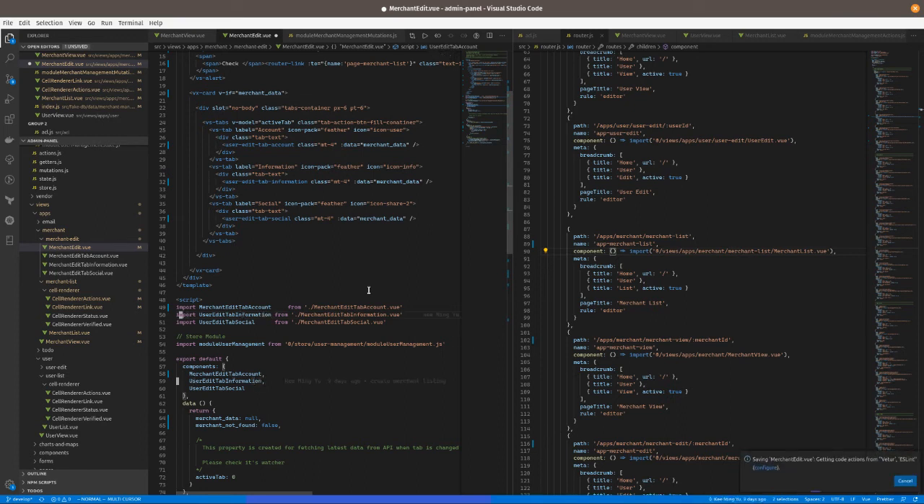Okay, this is going to be user edit type information and the merchant edit. Merchant edit tab information. The last one is tab social. Let's change that to merchant edit tab social. Done. Module user management, we're going to change this to module merchant management.